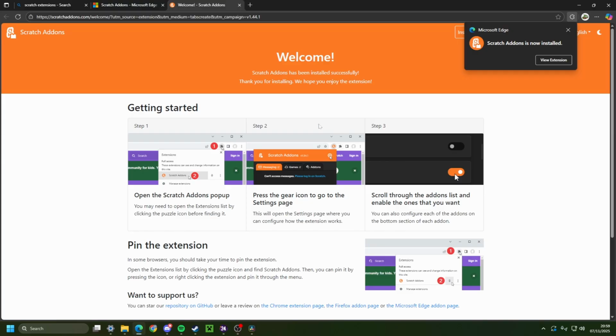So what we can do is click this view extension here, and we can just quickly click this pin, so it's just always there. You can choose not to do this. It's really up to you. I'm going to do that just because I'm on Scratch so much. So what we want to do now is head over to Scratch, and I can show you how to enable some of the add-ons.